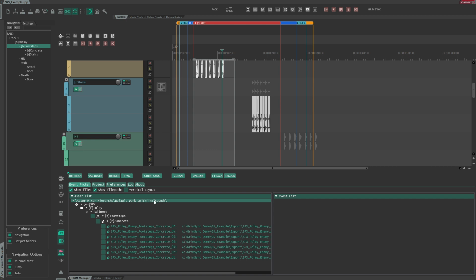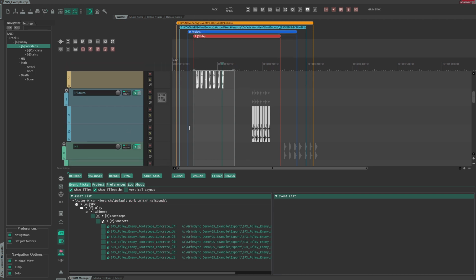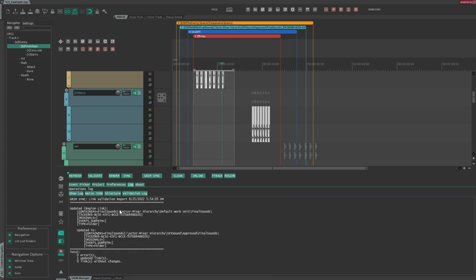So if you're not sure if this project is still up to date and these links are valid, you can click the validate button to fix that. And now we can see that this location has been updated to this location. So it uses the GUID, the special ID that every object has. So if you moved it or renamed it, the GUID is still the same.